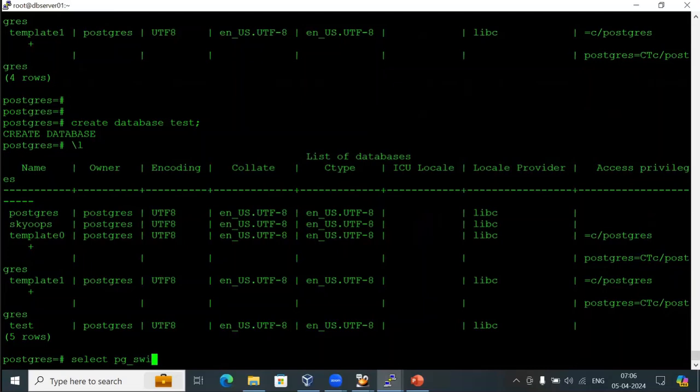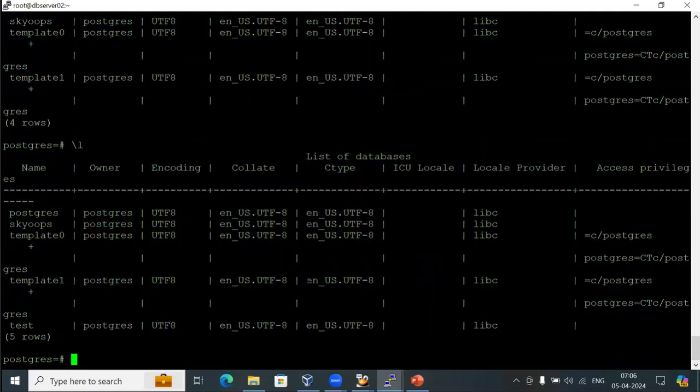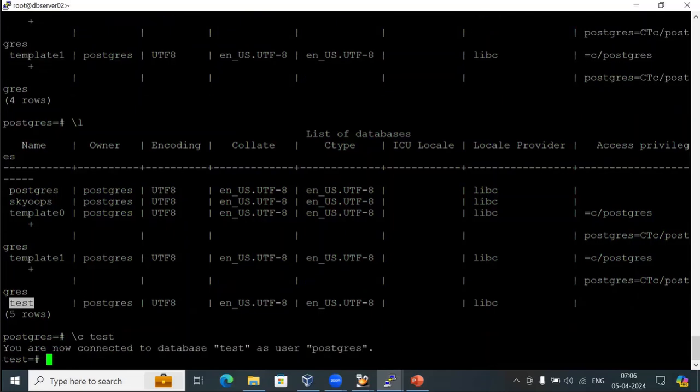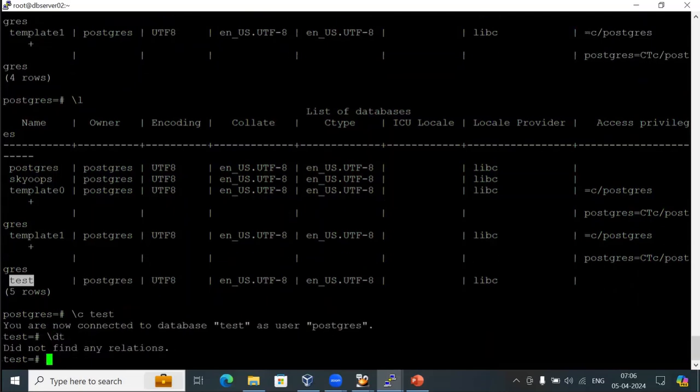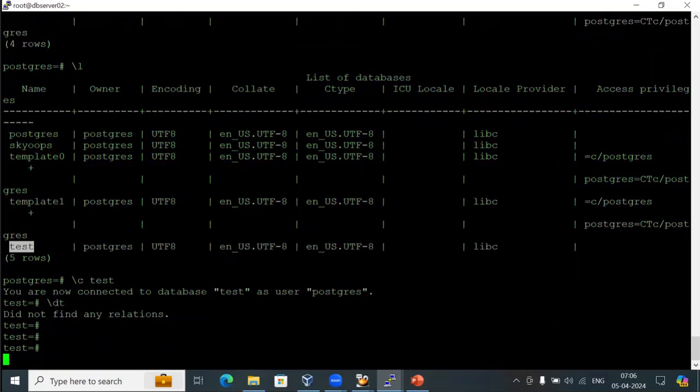pg_switch_wal. Okay, now let's see whether it will appear. Yeah, now we can see the test database has been automatically created in our standby. Now we don't have any tables in the test database. So for example, if I try to create a table in the standby, let's see what happens.